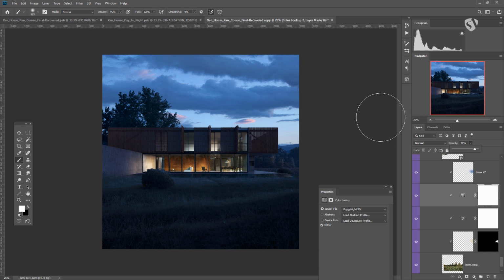Okay, so this is it, guys. And now you have a little bit of information about how to work from a day scene to a night scene.